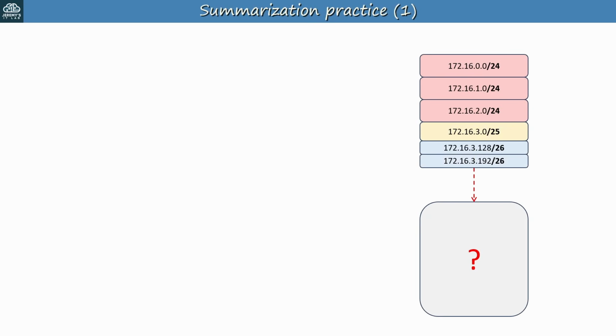Now let's practice. This time we have 6 subnets: 172.16.0.0/24, 172.16.1.0/24, 172.16.2.0/24, 172.16.3.0/25, 172.16.3.128/26, and 172.16.3.192/26. Let's summarize them into a single prefix. I recommend pausing the video here and trying it yourself first. Just like subnetting, you need to practice to get good at this. Although if you're already comfortable with subnetting, this should be much easier than learning that for the first time.